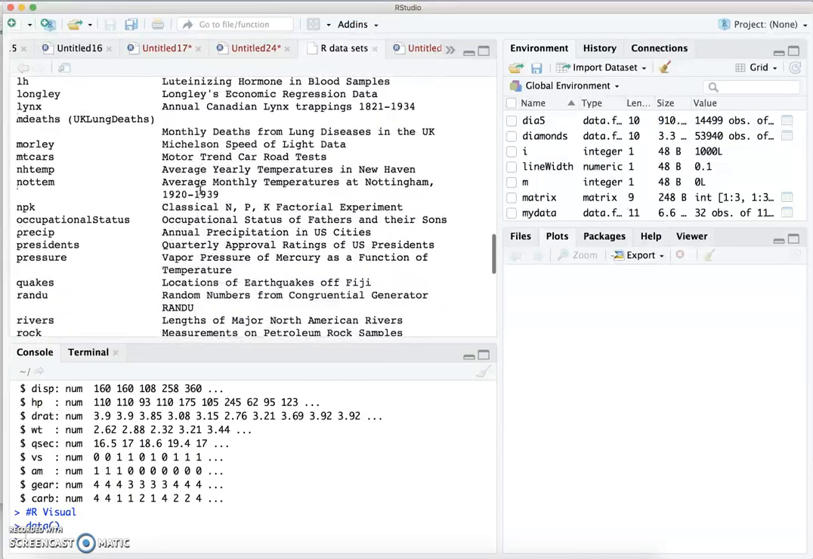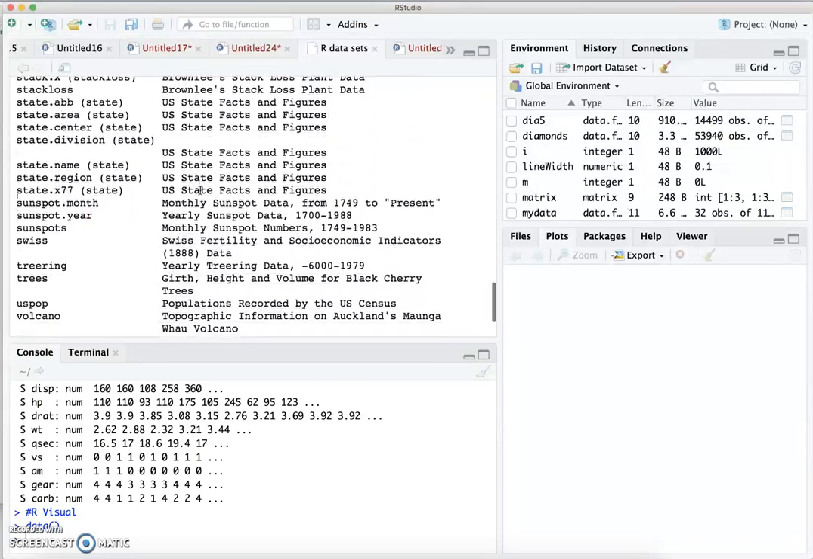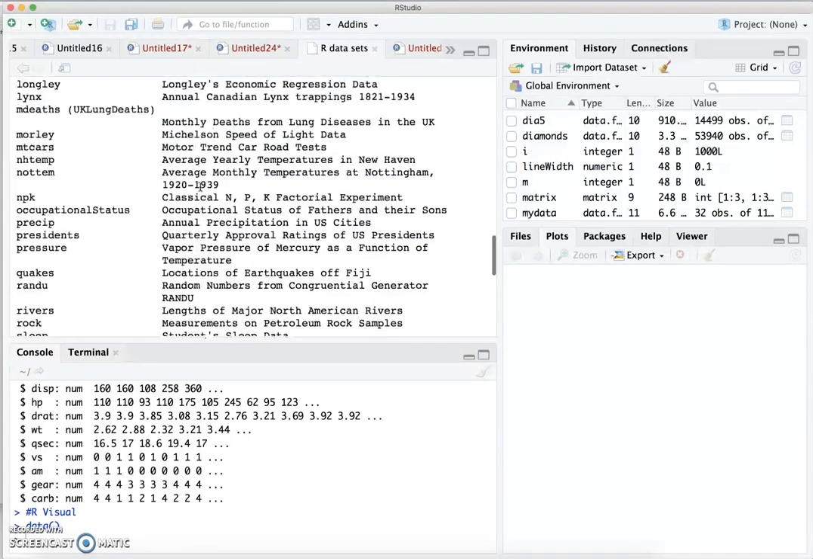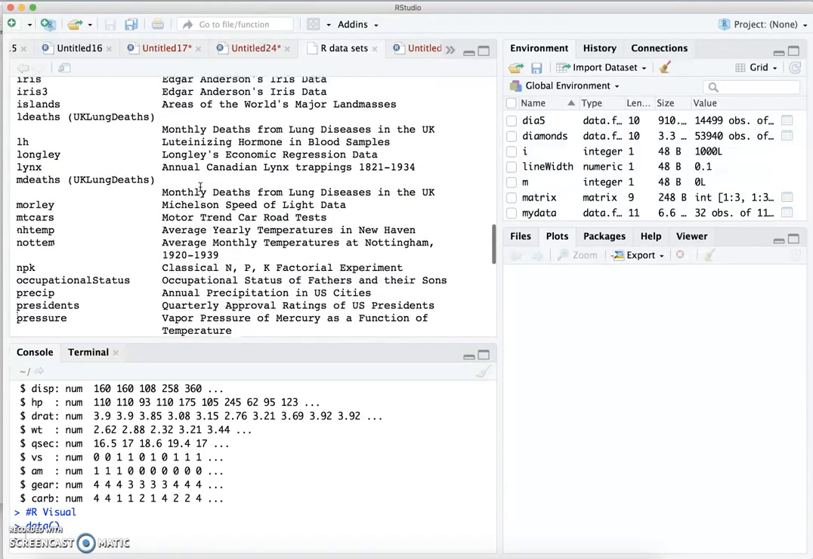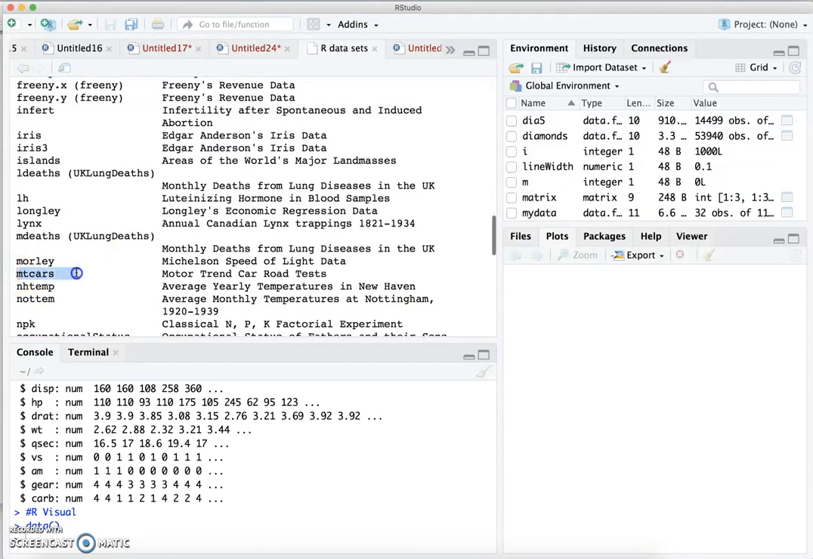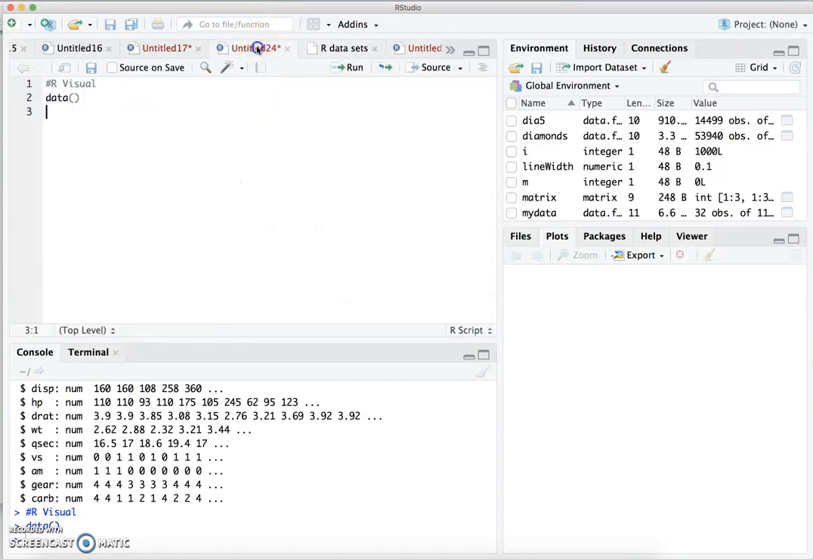So for what we'll be doing today, there's several data sets that we could potentially work with, but the one I like to work with because it's of decent size is a data set called mtcars that you can see right here, Motor Trend car road tests. So not a huge data set, but gives us enough to work with.